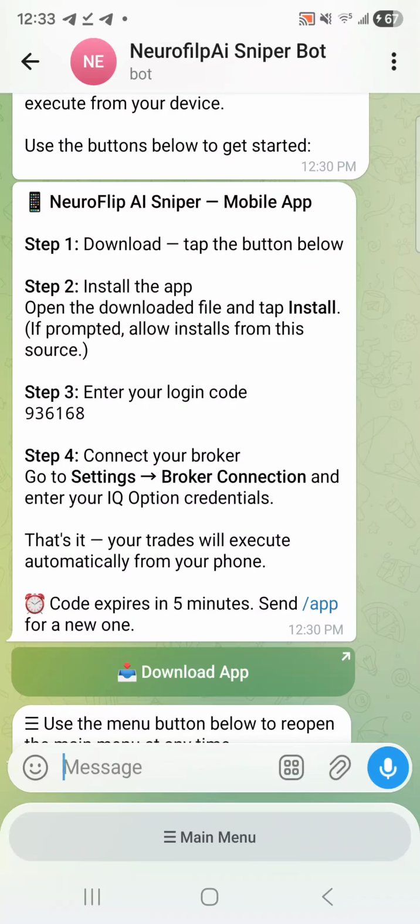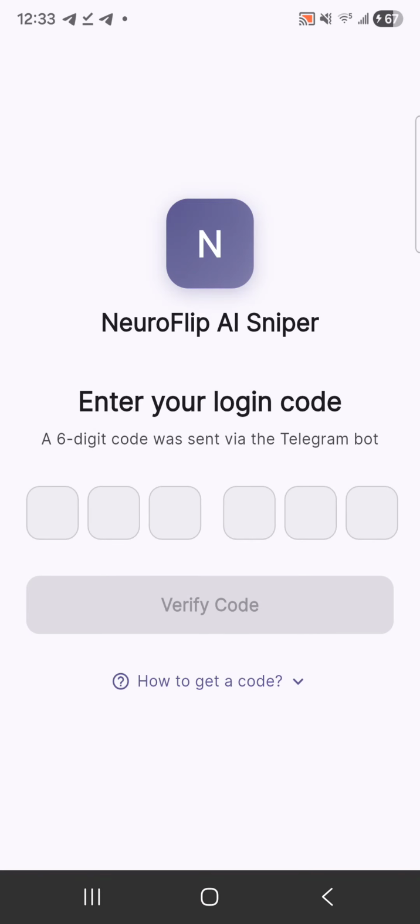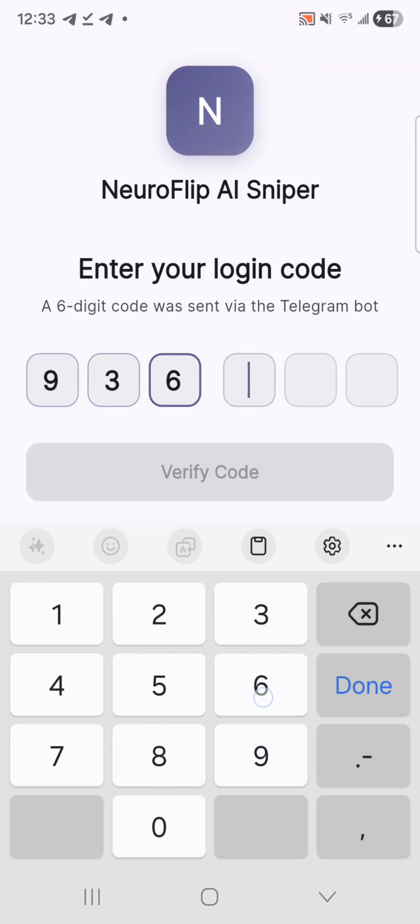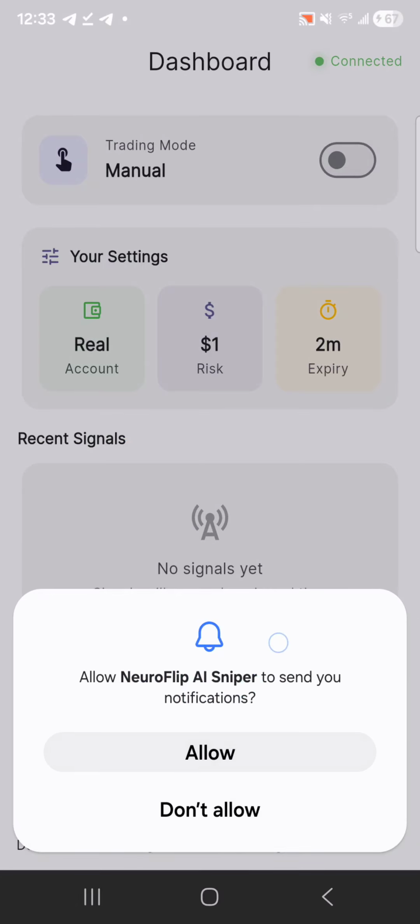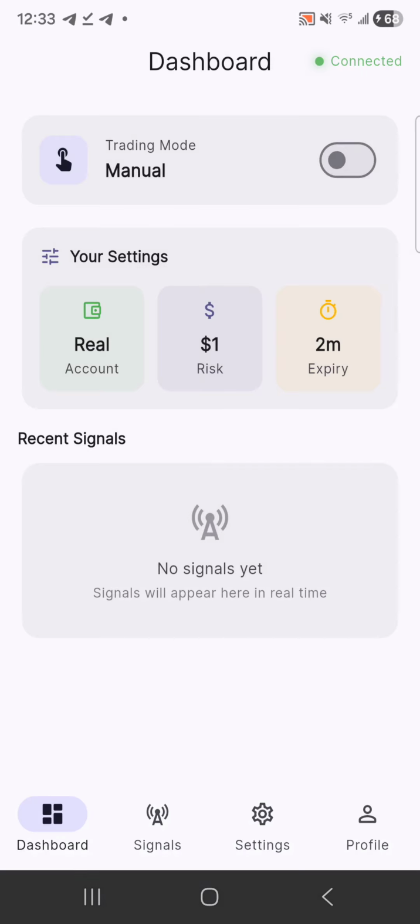You can see the code here, 936168. So I'll come here and put it 936168, right? You can see, then you can now allow notifications, so you can be getting notifications on the app. So this is where you are going to do your setup. So how do you go about it?